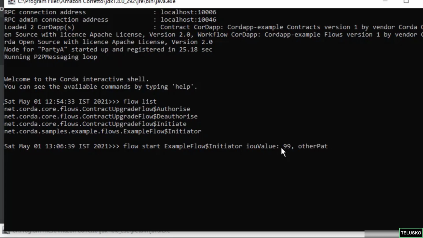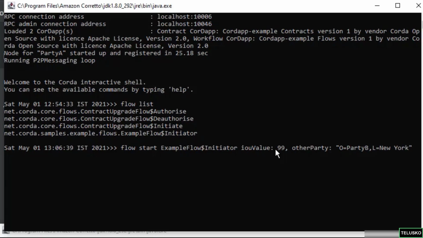Okay, so we'll say party, other party. Again, we will give a colon and space and then mention the party name. Now in this case, the party is, let's say, O is equal to party. Again, we are going for party B, and then party B is from New York. Now this time we don't have to give a %20 in between, because we are executing this on a command line. Initially, it was done on the server, as a browser request, right? So browser doesn't work with spaces, so you have to put some special symbol there. And then we'll give a comma.